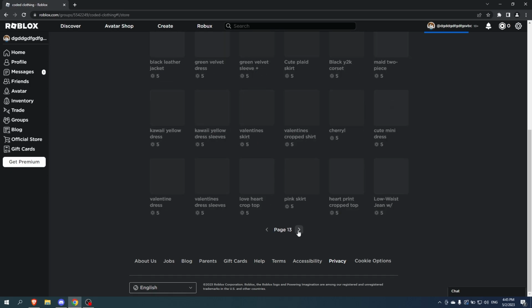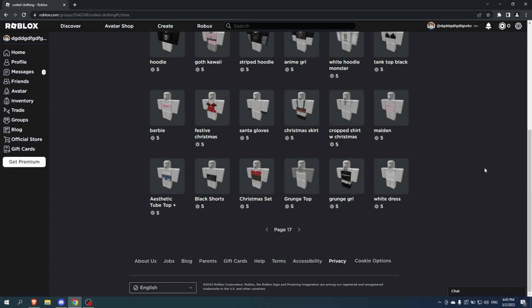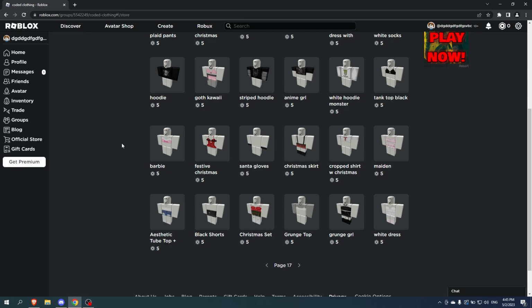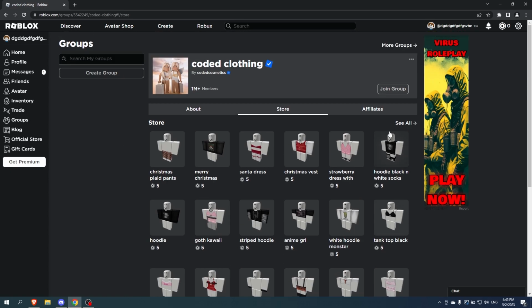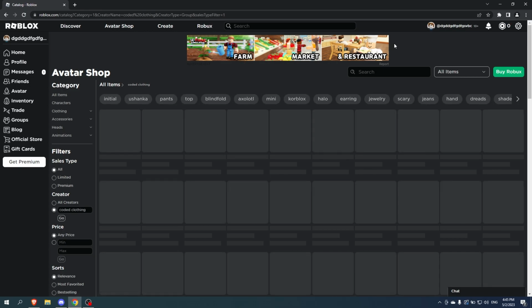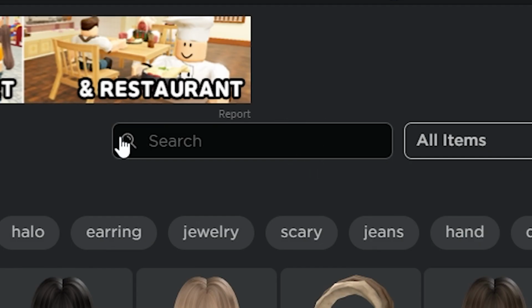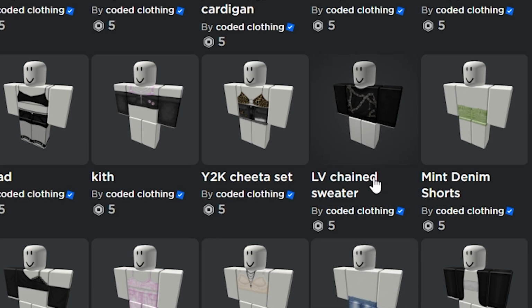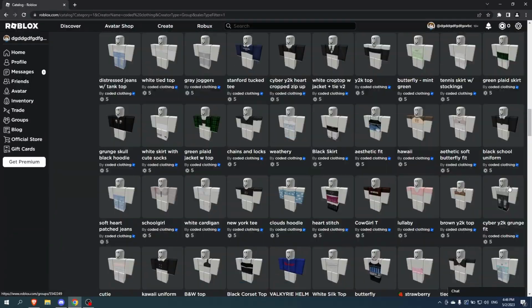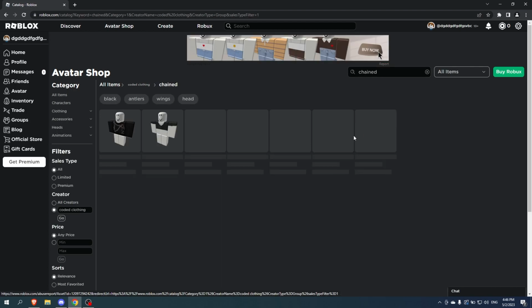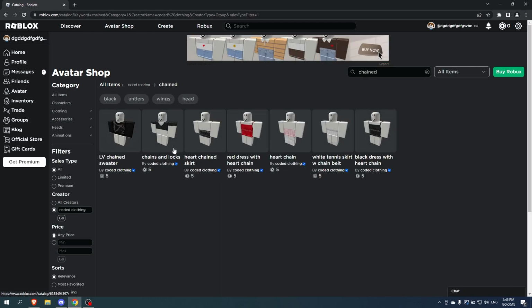And you can't really find any of the things you want from these groups if you are searching from the group. So one thing you can do to search for these individually is go over here and see this See All button. You click on the See All button. This will take you to the catalog, and you can individually search these clothings. Let's say you really want to find these chained sweaters. Well, let's say you don't know where the sweater is. You can search for them here, press enter, and find these really easily.